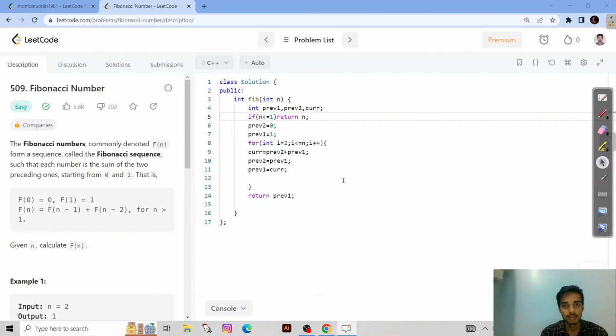Okay, now let's see the code. Integer type variables: previous one, previous two, and current. Here we apply the base condition: if n is less than or equal to 1, we directly return n. Here we initialize previous two equal to 0 and previous one equal to 1. Here we iterate the loop from i equal to 2, because we are given the i equal to 0 and i equal to 1 conditions. We start from i equal to 2 and just move the pointers as shown before in these 3 lines. Why do we return previous one? We discussed it before. So we directly return previous one, and now we just check the code.